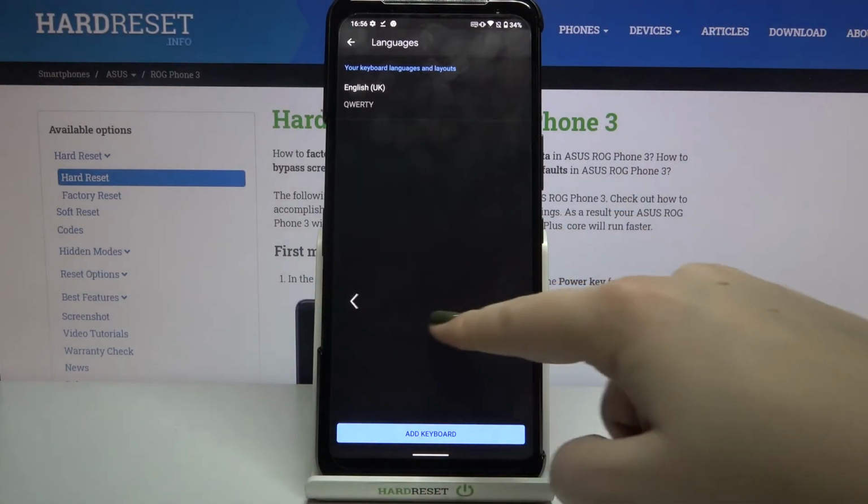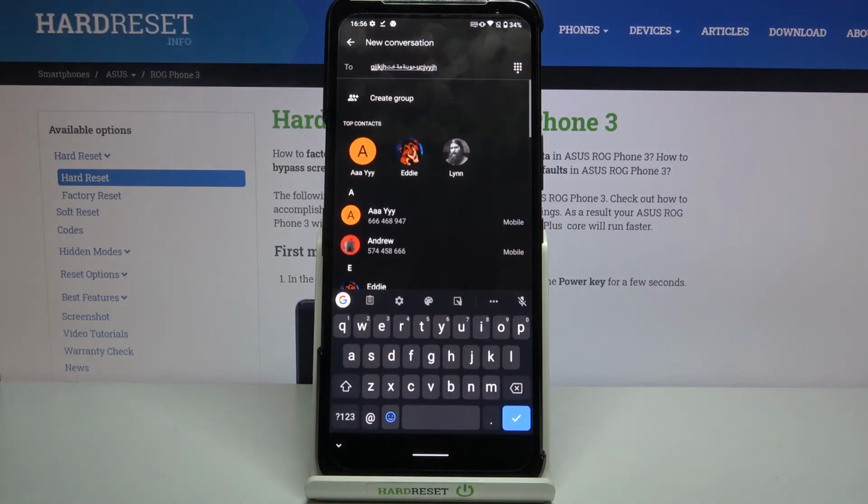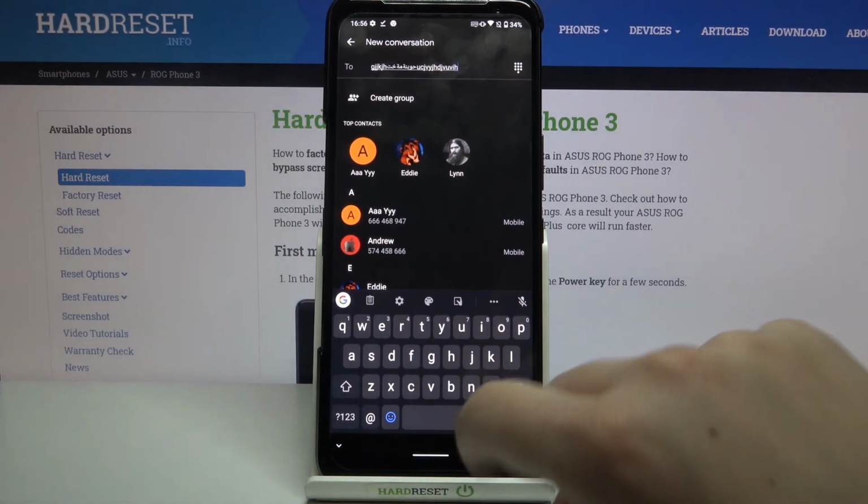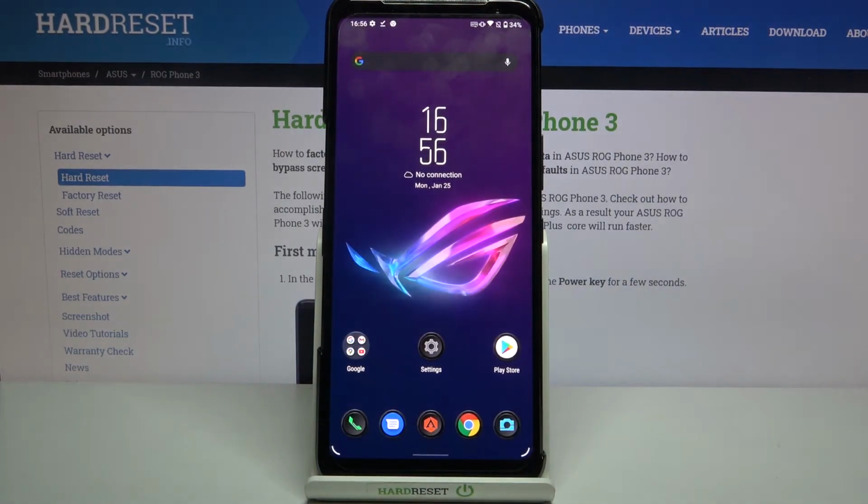As you can see, we've got only English right now, and after getting back, you can see that the spacebar is empty and we have no globe icon, so it means that from now on we can only type in English. So actually that's all. This is how to change keyboard language in your ASUS ROG Phone 3.